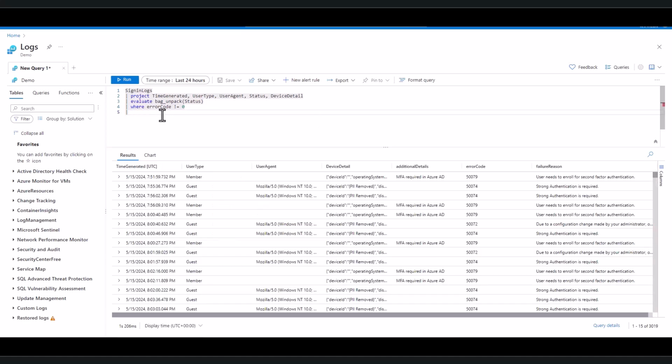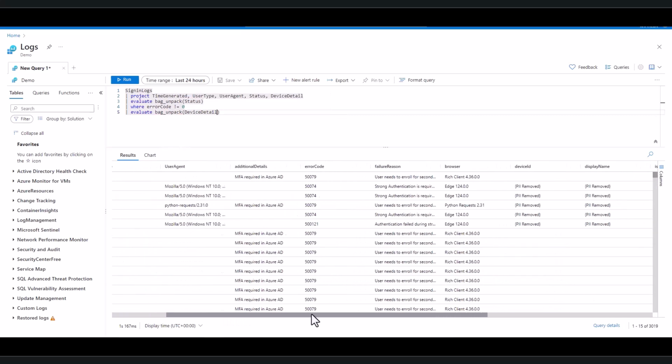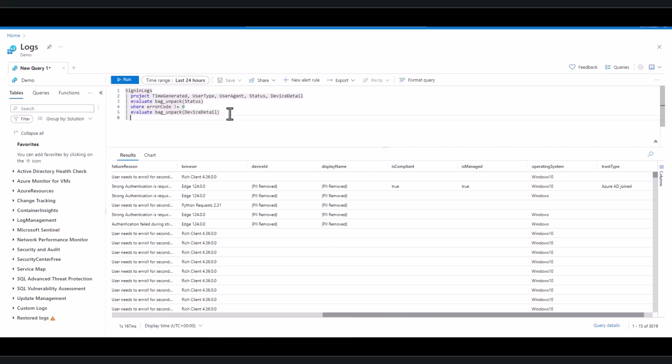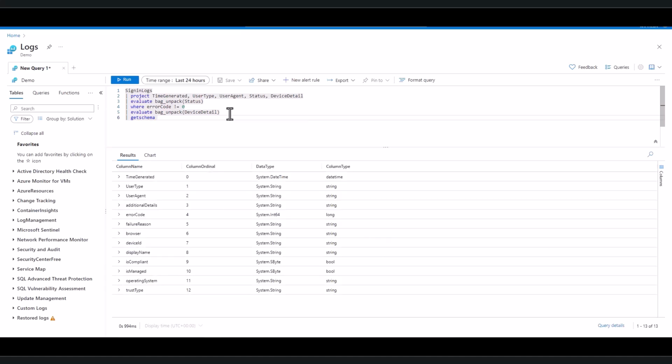Now let's use bag_unpack on the device detail field to parse the JSON. When we scroll to the right, we see that all the keys from both dynamic JSONs are now in their own fields. When we look at the schema, we also see the data types of the keys inside both JSONs have still retained their original values once unpacked.